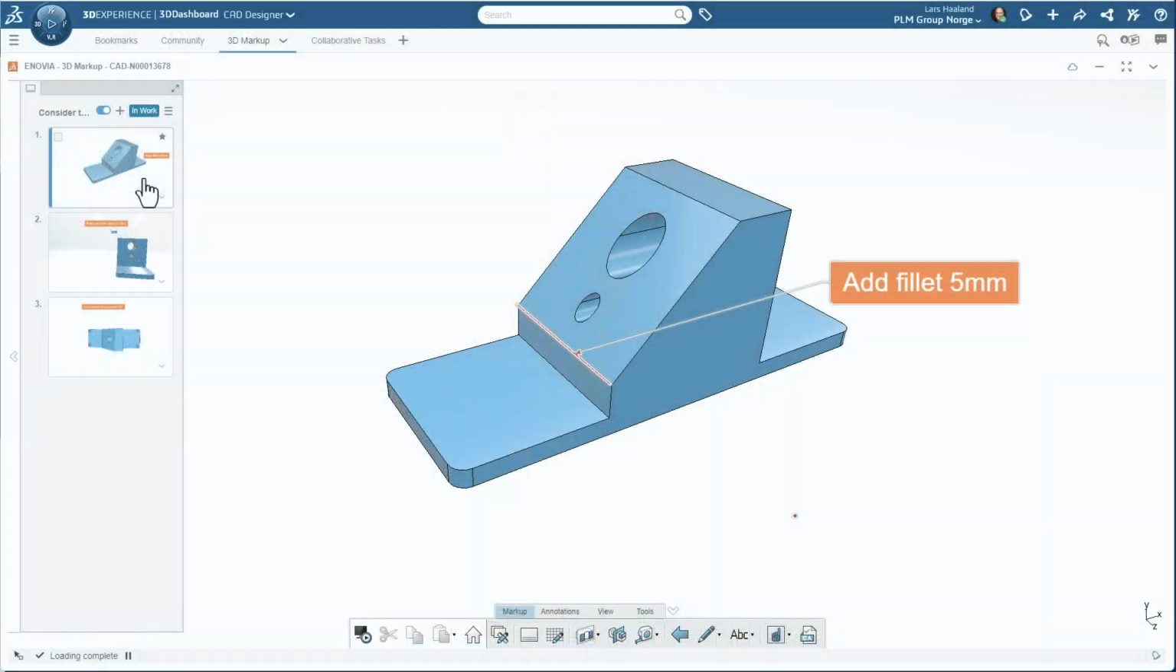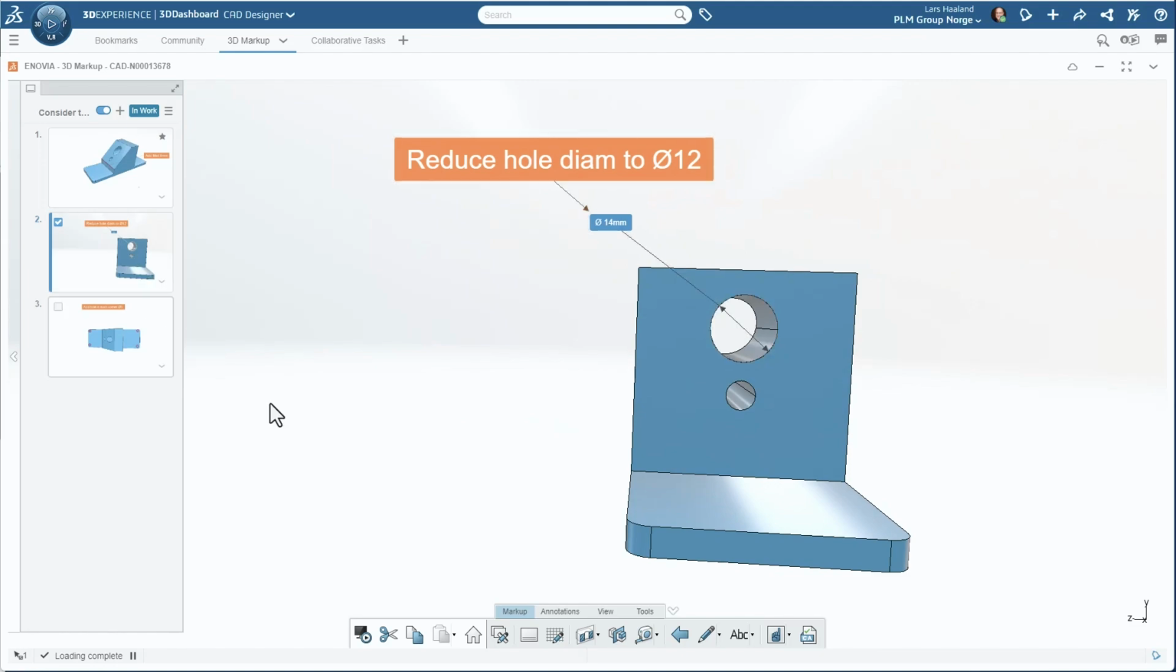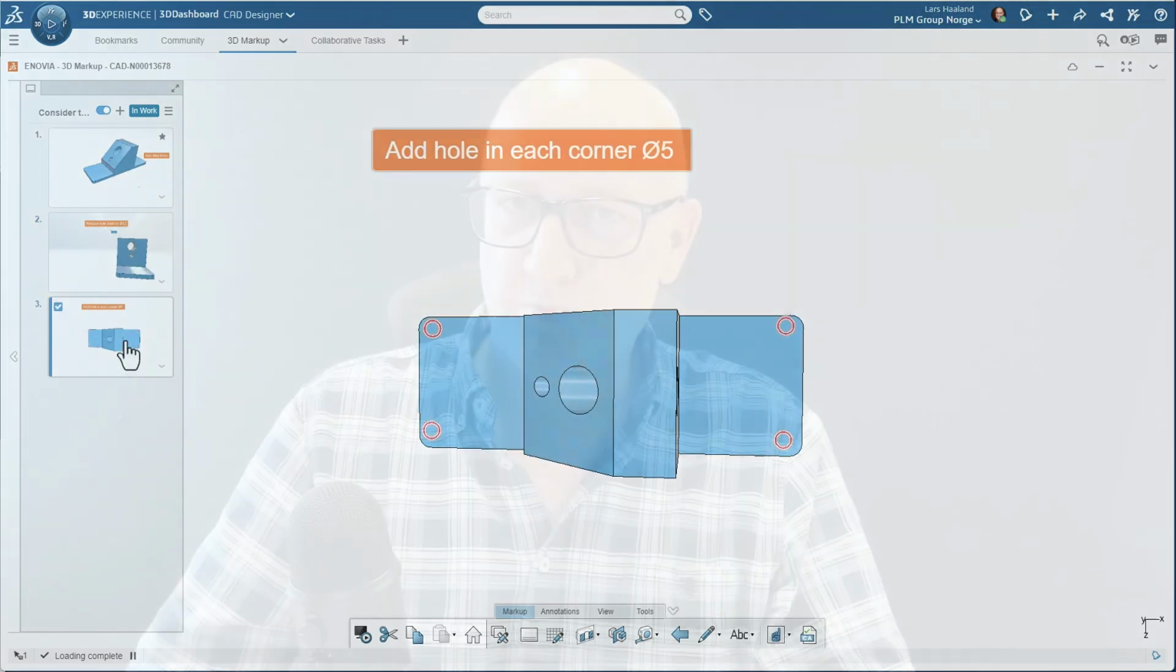3D Markup is a really nice app that you can use to tell anyone on the platform something about the content, like a 3D model, a drawing, or another document. It can be things you want to change or just specific input to the design of a product.